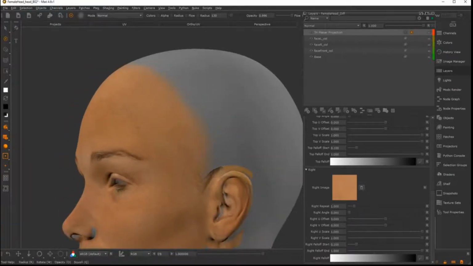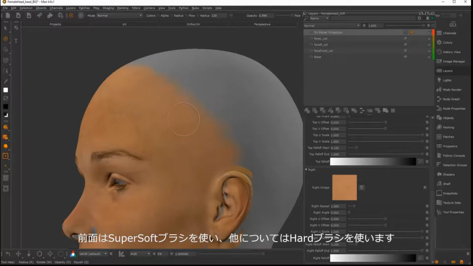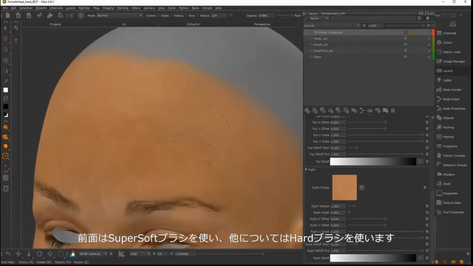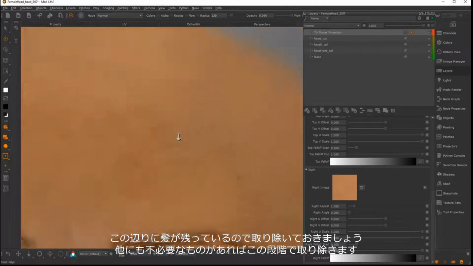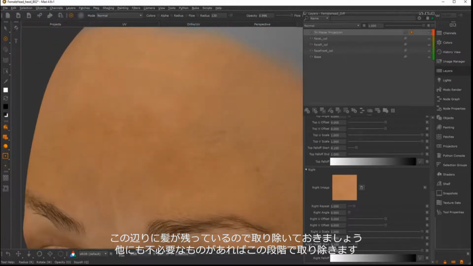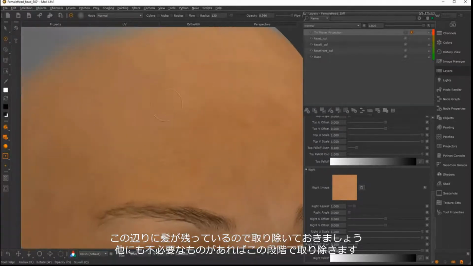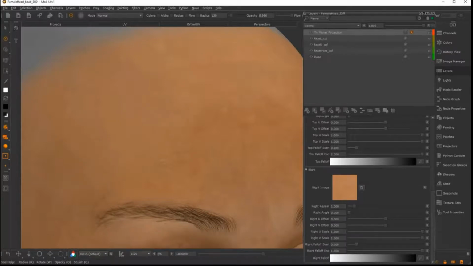So I'm just coming around here, projecting this in. I use the super smooth on the front, but then when I do the rest, I just use like a hard brush. You can see there's a bit of hair here as well, so let's just remove that. I take away everything that I don't necessarily want in the initial projection.